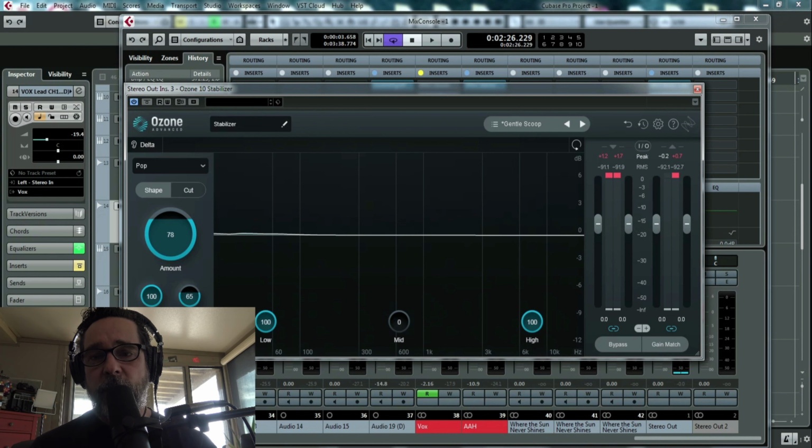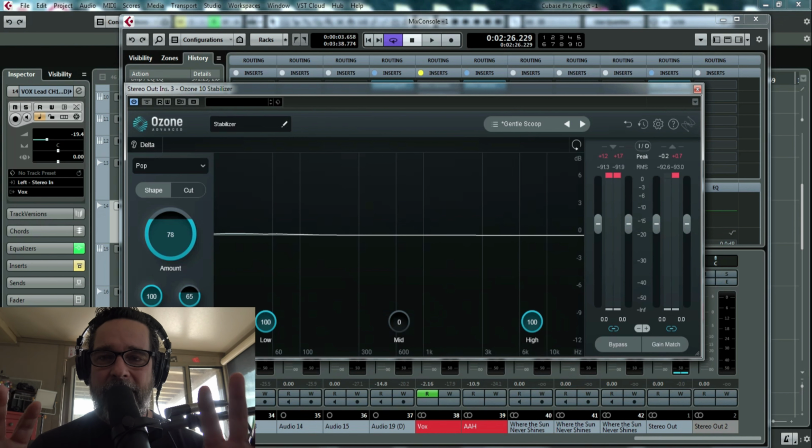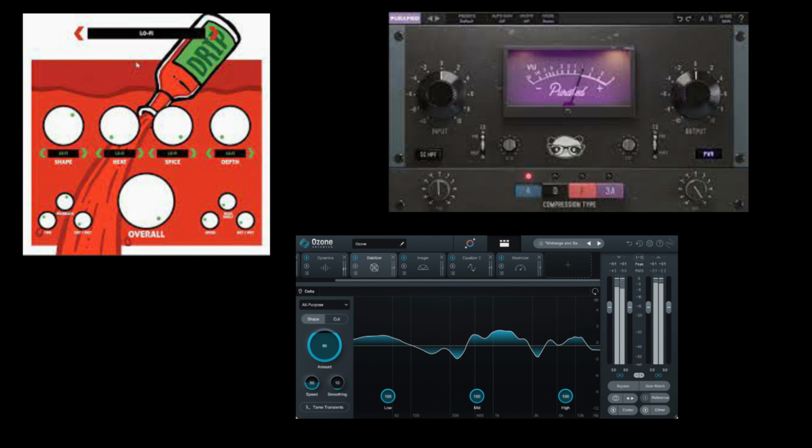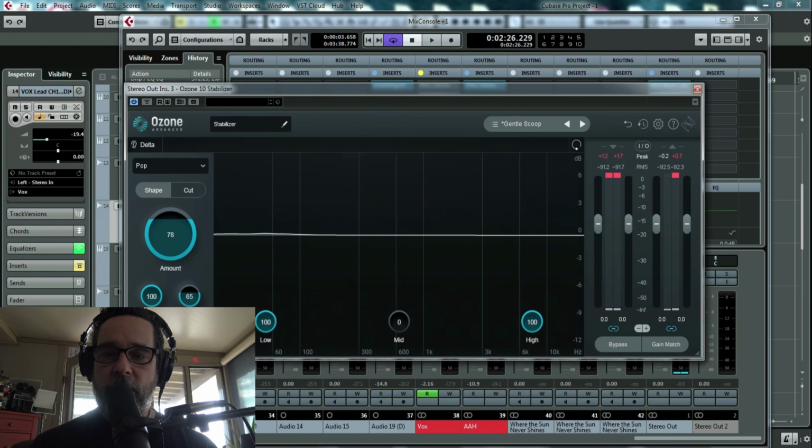I think there's several different ways to buy the stabilizer. I think it's in several different packages of Ozone 10. But man, it's really been an amazing part of the last five or six things I've done, as well as the VU comp. So check these three out. I think you can use them and are going to be really happy with them.